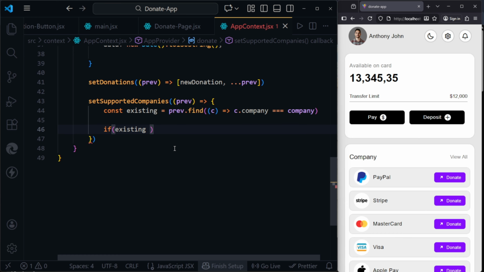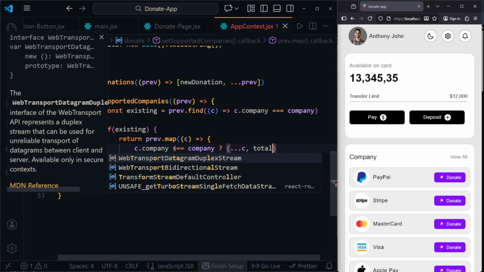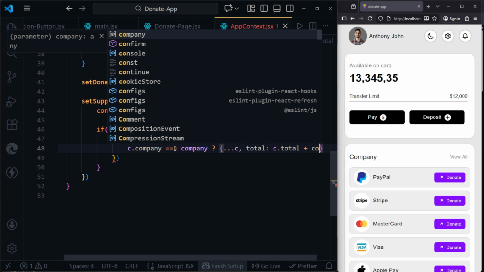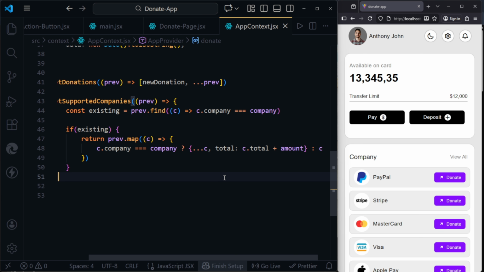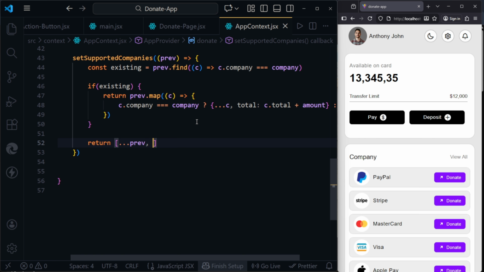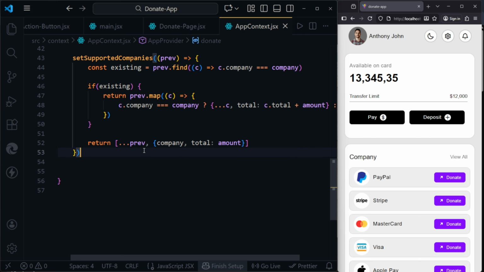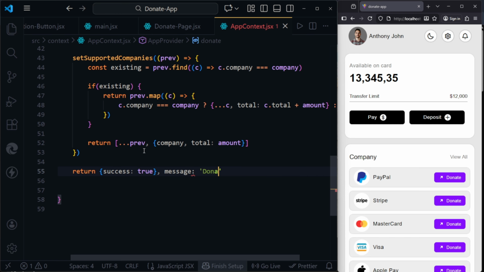If the company already exists, we will return a new array using map. If the company matches, we will update its total donation amount. Otherwise, we will return the existing company data as it is. If the company does not exist, we will return a new array. We will spread the previous companies and add a new object containing the company name and the total donation amount. Finally, we will return success as true, along with the message, donation successful.